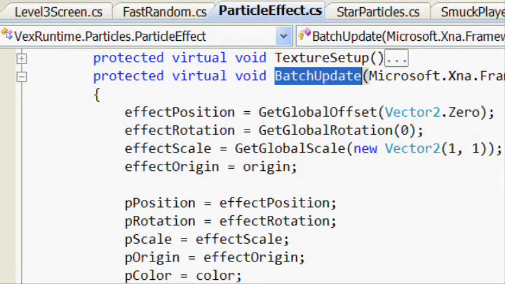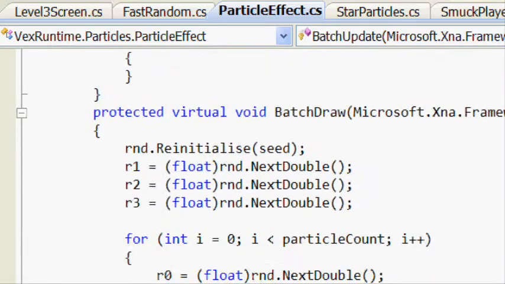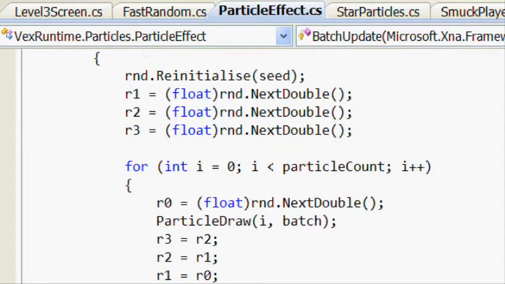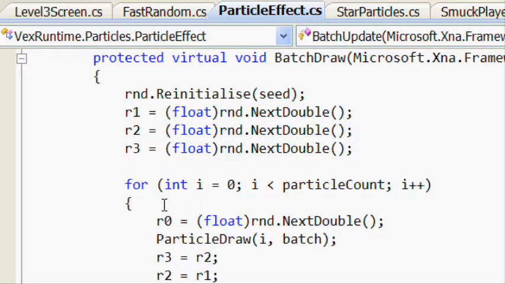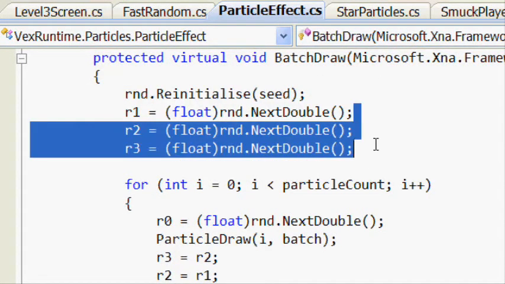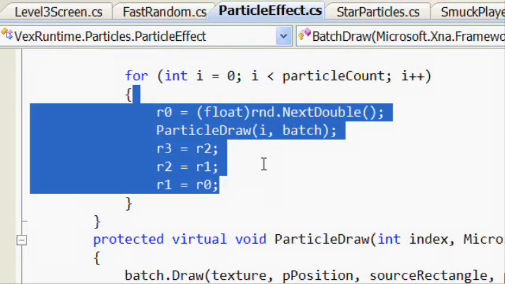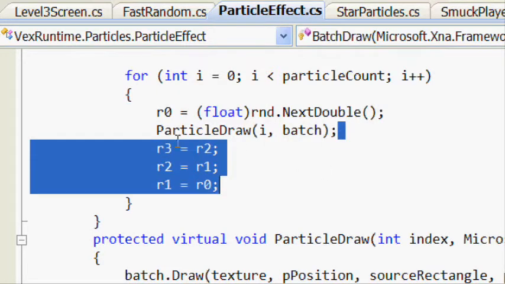But if each individual particle's alpha is supposed to change, then you can set that either in batch draw or in particle draw. And batch draw is where, for example, we reinitialize our random seed here, and then we do our loop for all the particles, and then in there we set the last four random numbers always to be available in R0 to R3.